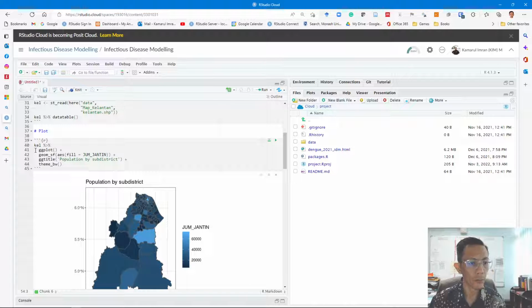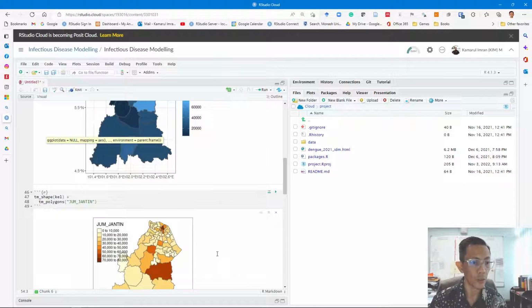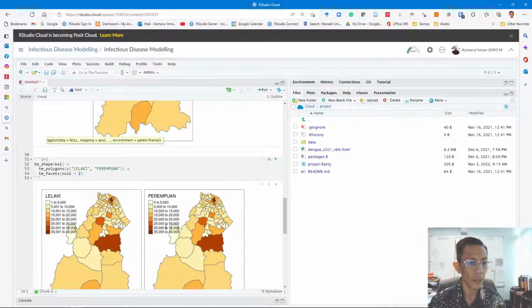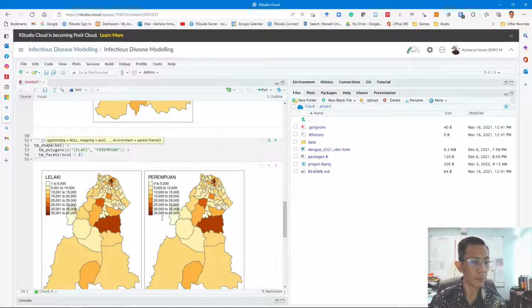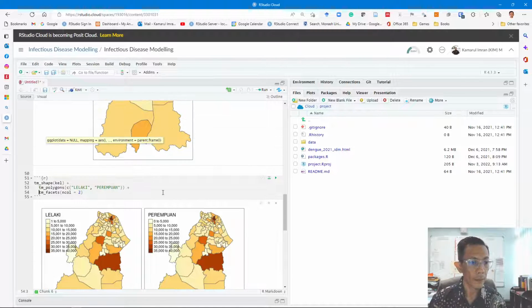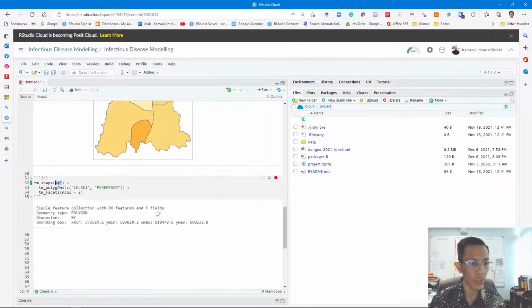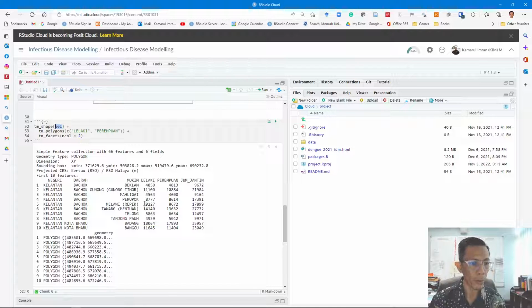We can also use the ggplot function to plot a similar plot, but tmap seems a little bit easier for multiple plots, or plots for multiple columns. For example, here we have a column for lelaki and perempuan. Let's see again, what columns do we have? Let's say we want to plot the mukim and lelaki. So we can simply proceed.